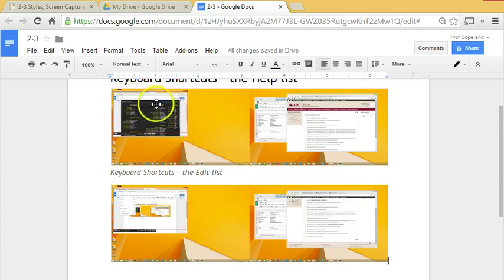Notice I have the keyboard shortcut list that we found under the Help menu, as well as the keyboard shortcut menu, the Edit menu, from the drop-down menu bar. Okay? Check this against your key, and that is assignment 2-3.